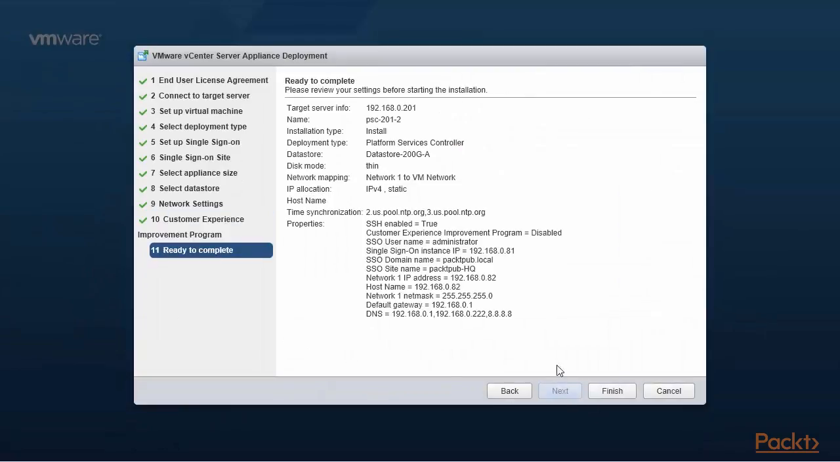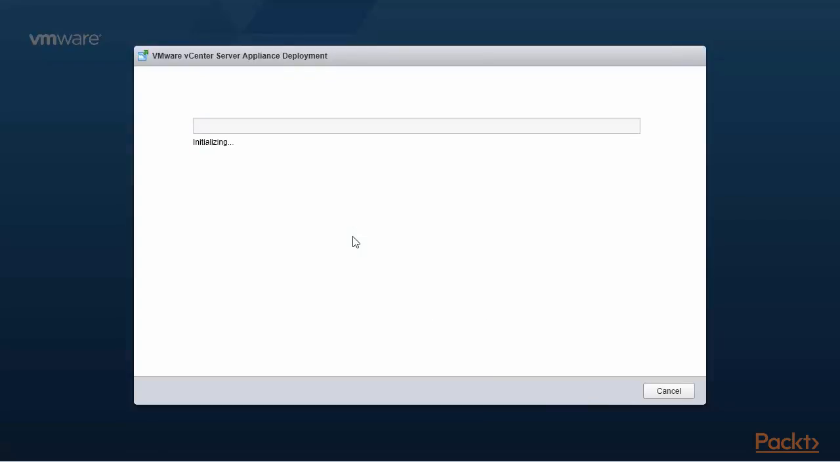We click next. So I'm installing a second deployment, the type is a platform services controller. Thin disk. The name is PSC201-2. The same server. In real life, like I said, you'll install it on a cluster, and there would be an anti-affinity between the two virtual machine setups. They always run on different servers if at all possible. And the address is very critical. My single sign-on instance is 81, and the address of this instance is 82. Okay, I click finish, and it's going to take some time.